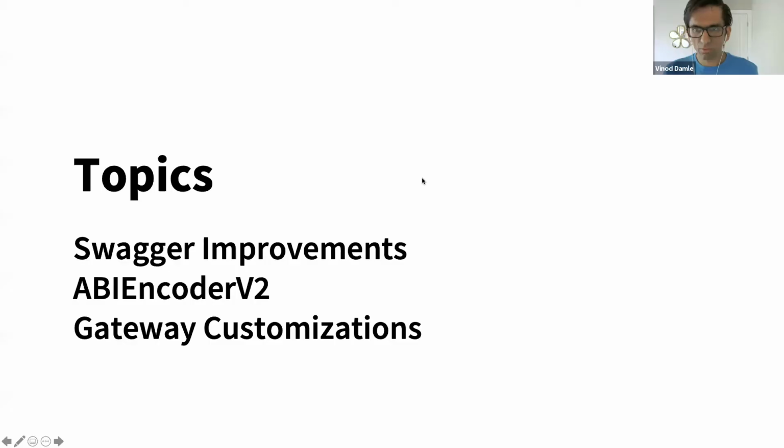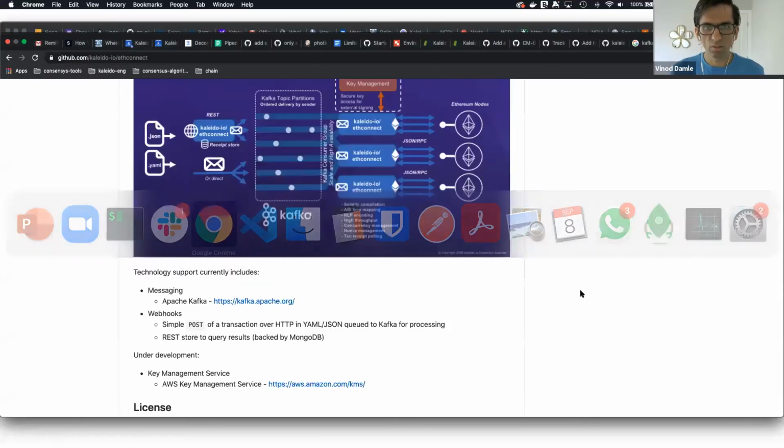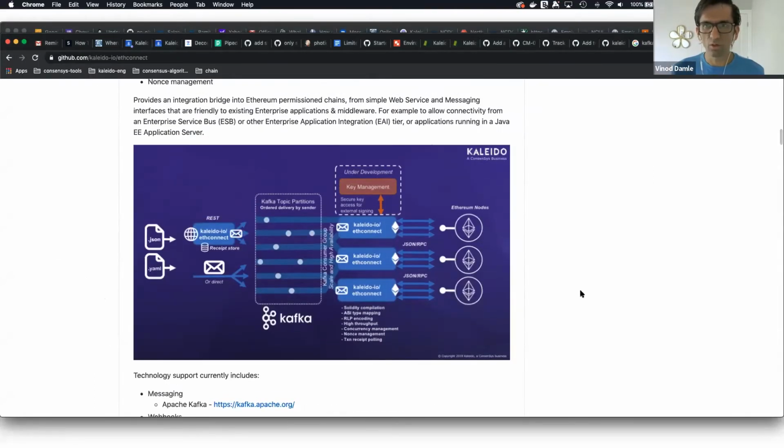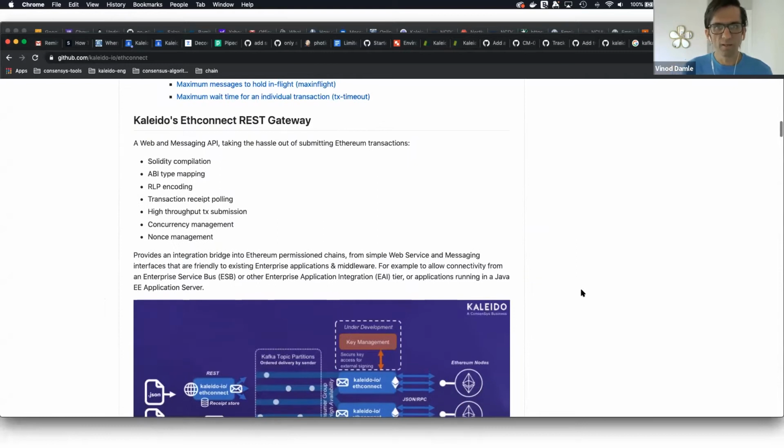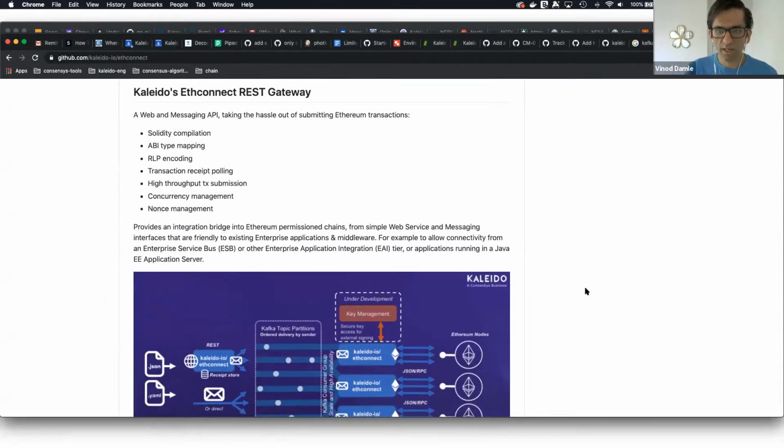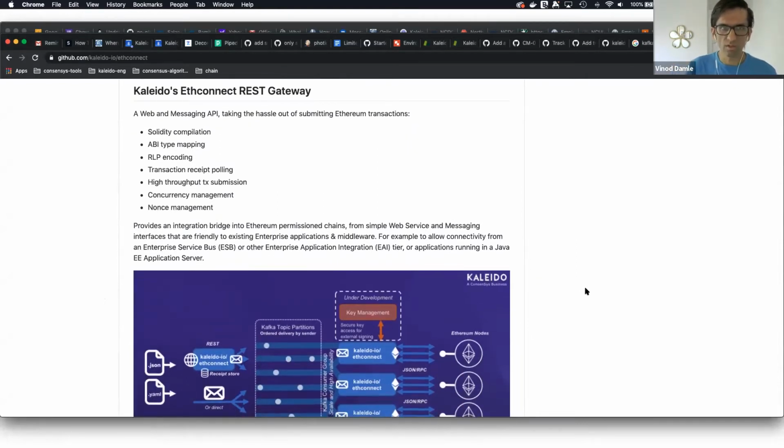I'd like to cover a brief introduction and then talk about some of the improvements in specific, and there are a few of them. So let's go over some of the introductory concepts to a REST API gateway. What's the REST API gateway and what role does it serve?